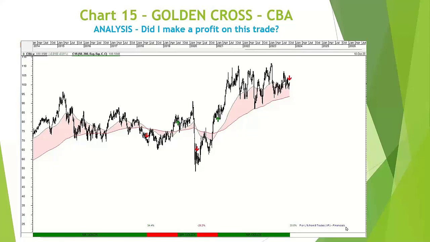And a little bit of commentary there saying that's the profit or loss percent from five trades for the CBA chart. CBA is in the FXJ index, the financials. It says it's five trades because it's going one, two, three, and two of them are off the screen.